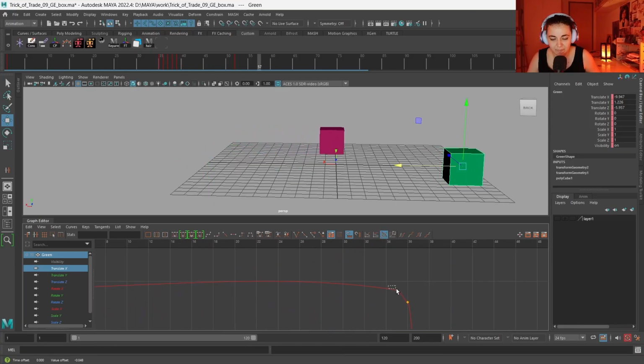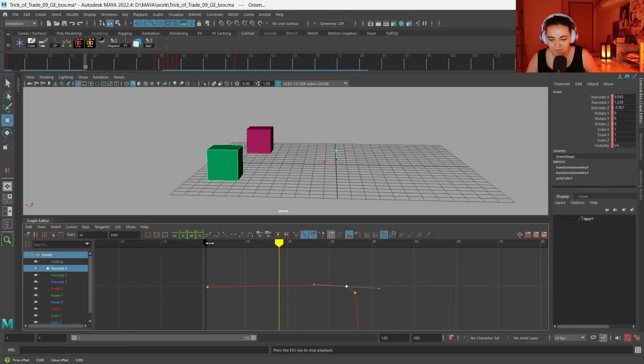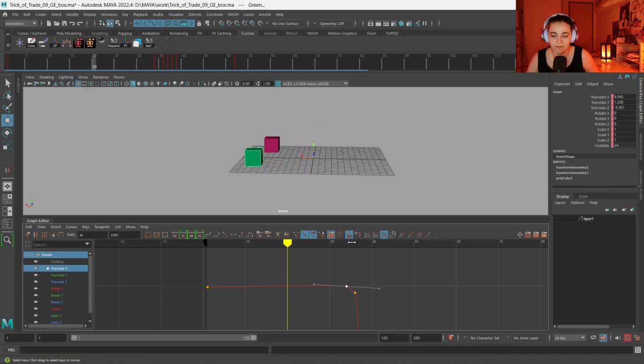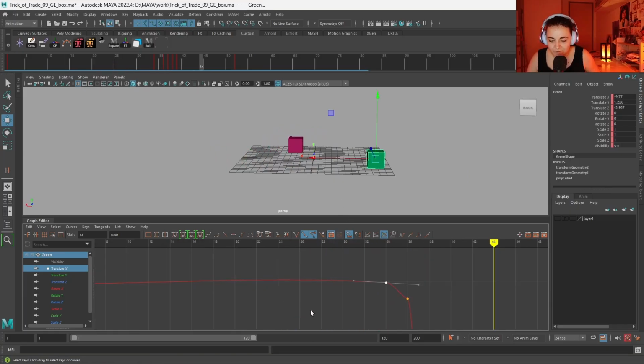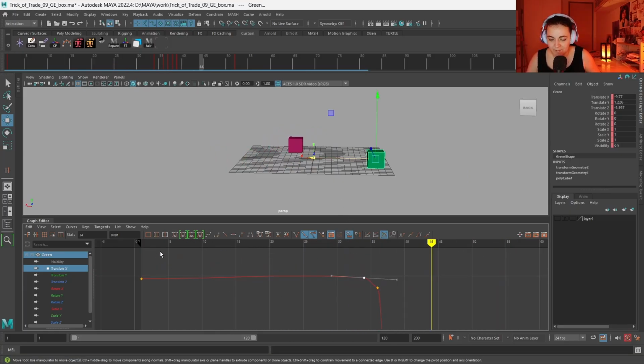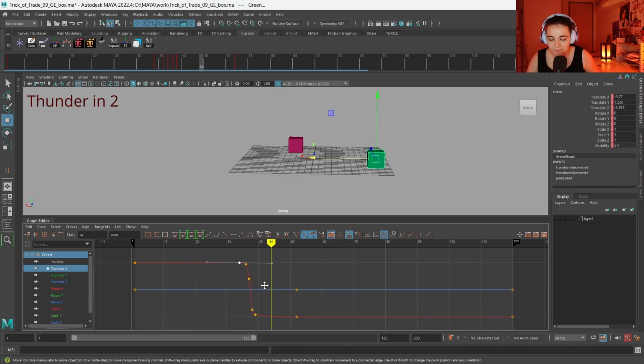This is much better. And if you don't want it to kind of go forward too early, you can also flatten it out a little bit, so it kind of makes the cube almost staying there. There you go, much nicer. So let's read the graph editor one more time. What's happening in our space here?